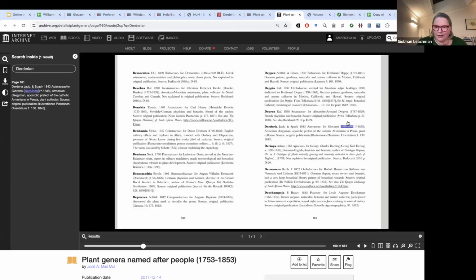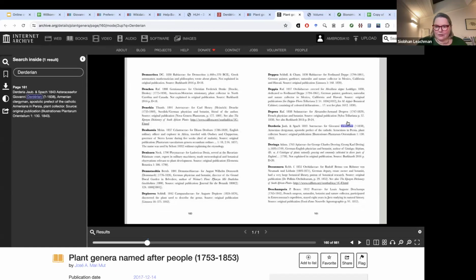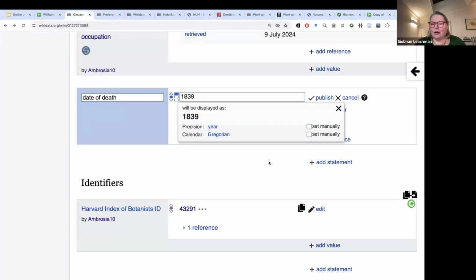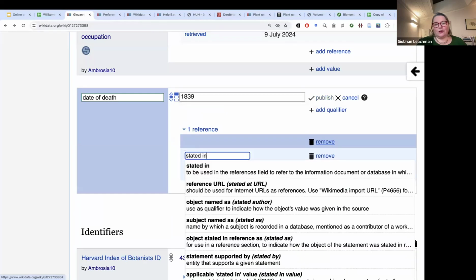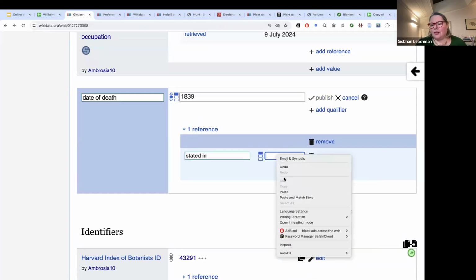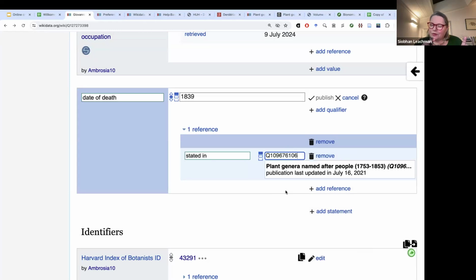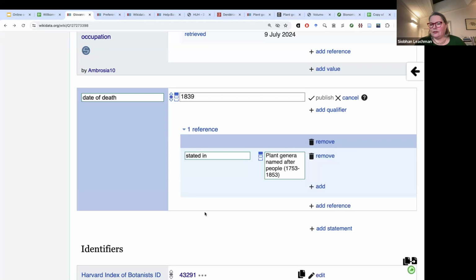I'll try and increase the size so you can, oh, whoops, wrong way. It's not going to do it. Anyway, the date there is 1839. That's his death date in this book. I personally think this is wrong, but I'm going to state it as a reference. And if someone doesn't like it and can actually prove it and find another reference, they can always deprecate this value. So, stated in.